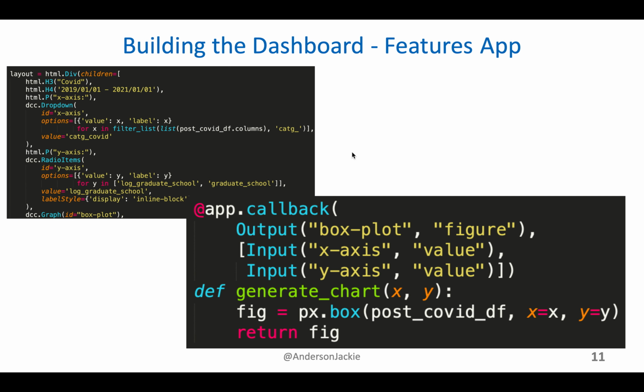So to build the dashboard features app, we can create another file inside of the apps folder, which was named features.py. And again, we have the layout defined, and we have the app callback defined. And over here we can see some of those familiar functions, the H3, H4 for header styling, paragraph, drop down, radio items, and here we see DCC graph, an instance of that. All it is, it's intaking an ID.